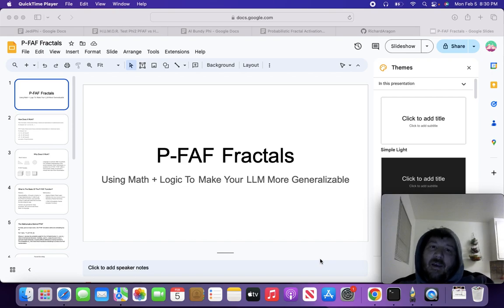I have a fine-tune guarantee. You can fine-tune your model on the PFAF data set, and if it doesn't improve the generalizability and the outputs of your model overall, I'll pay you for your fine-tune job. So you have literally nothing to lose to try out this data set.